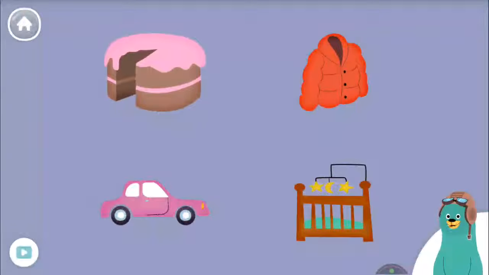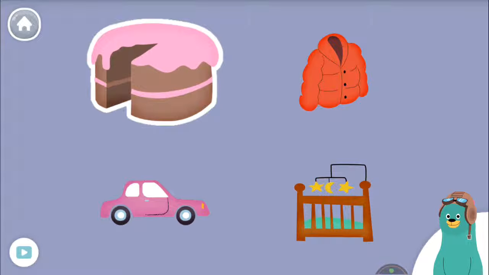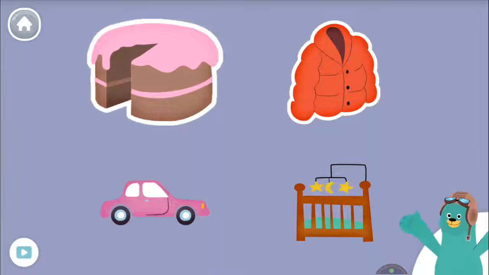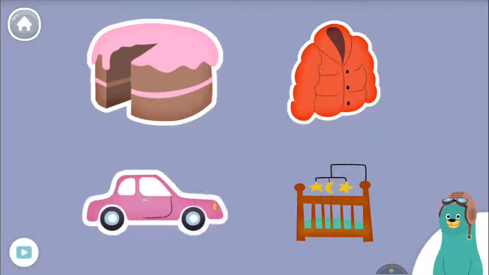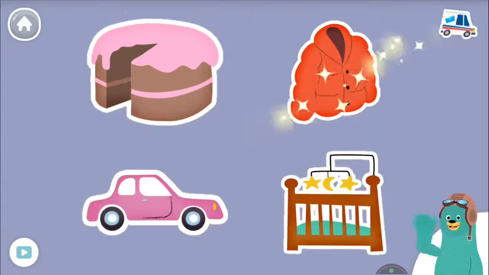All of these things start with the k sound. Tap them all and listen to the k sound. Cake. At the beginning. Coat. Car. Crib. Good thinking.